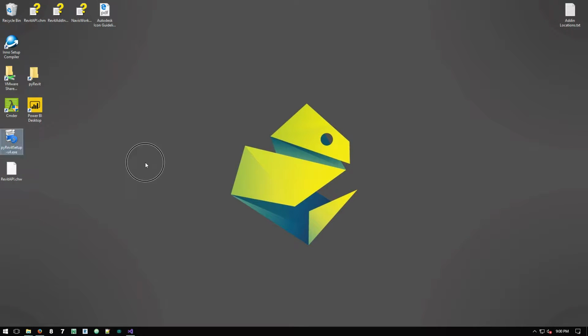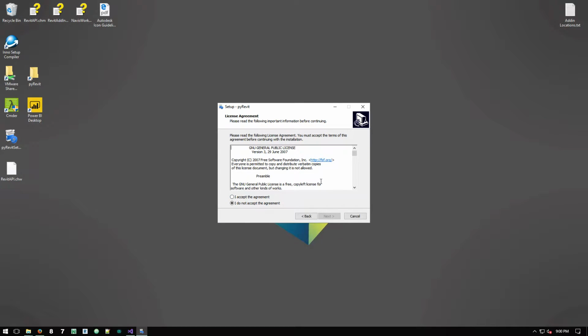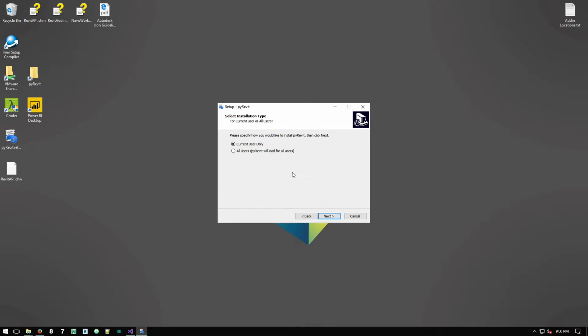You can run the installer. Make sure that you have uninstalled the previous installations of pyRevit, just to make sure it's going to be a clean install, and then install that. Next, same thing as before. You had seen these options in the previous update to the installer.